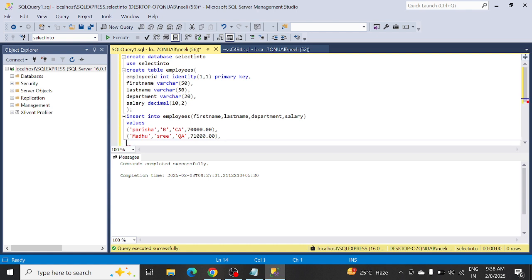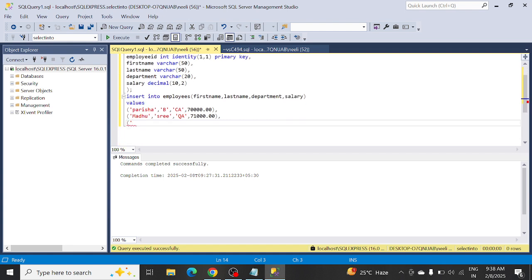Then we go to the second line. We put Alicia. The last name, I think it's R. Okay. And then we put her as BA, with salary 72,000.00.